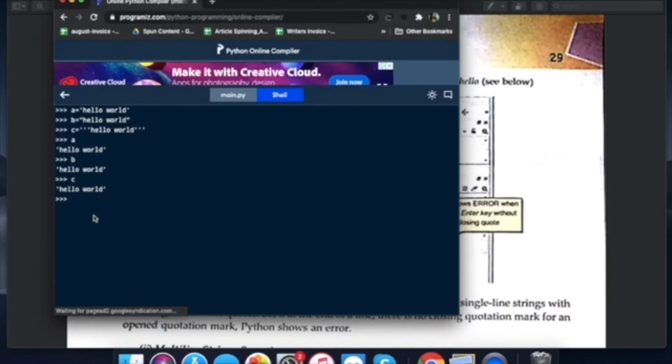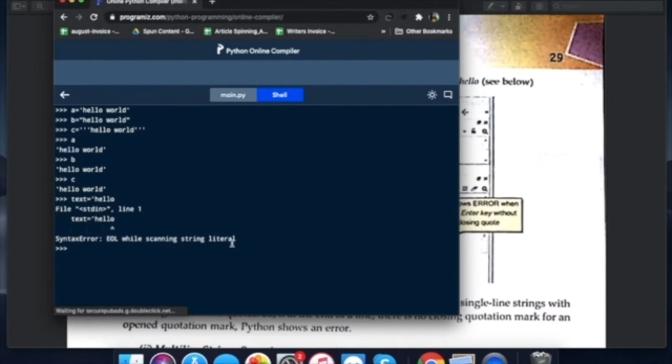I'll show how we can get over the problem. If you notice, every time we write a command, there is this command prompt sign, and just beside that we need to write our command. So in this case, I am just writing text equal to hello. I have opened single quotes, I have written hello, but I have not closed the quotes, and I'll try to go on to the next line and continue. This gives an error: syntax error, EOL, which means end of line while scanning string literal. That means the end of line has been reached before the quotation mark that indicates the string is closed.